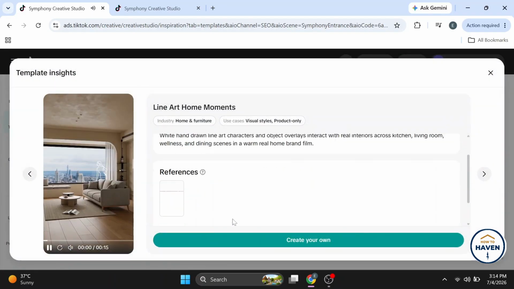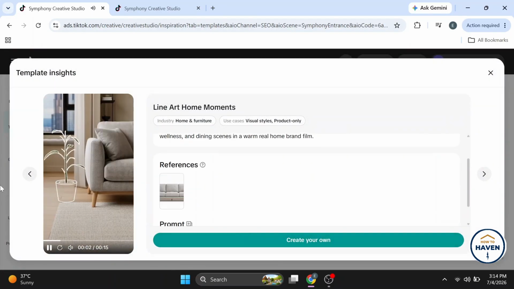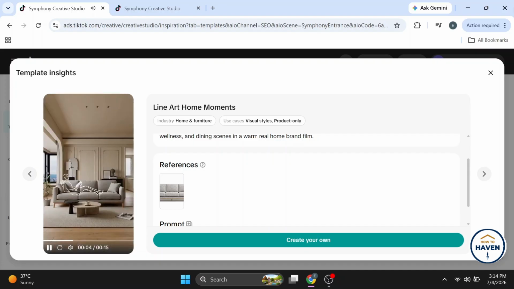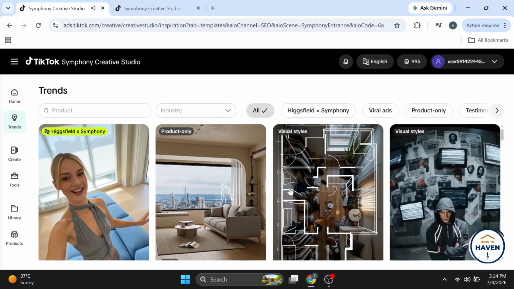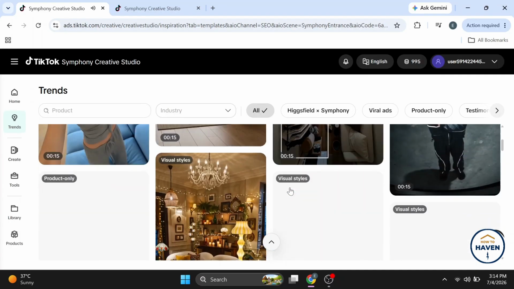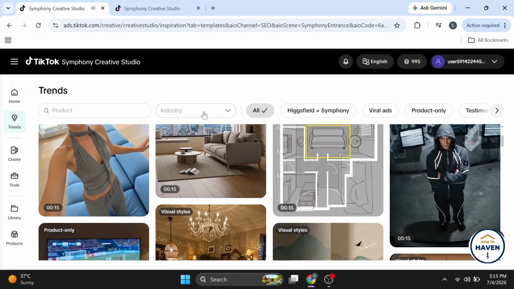For example, click on it and click on create your own. And you just need to provide your own pictures and stuff, and that will create a video for you with that template. So there are numerous templates that you can choose from.